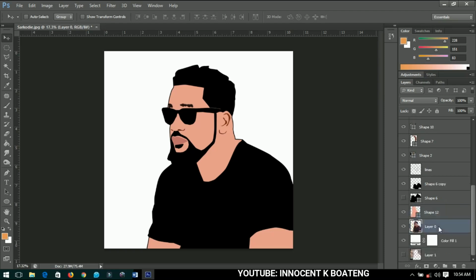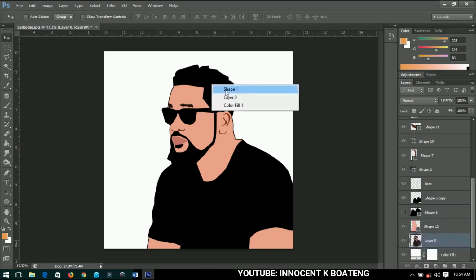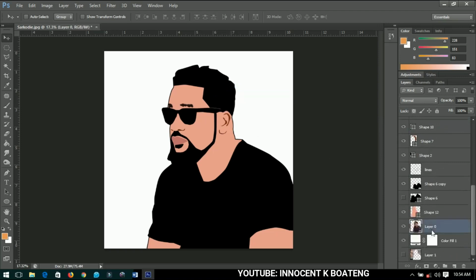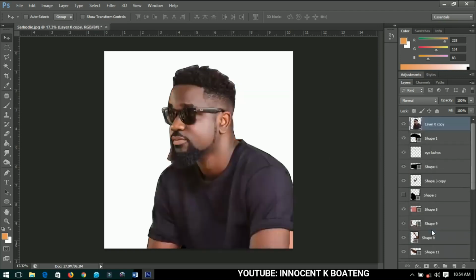So the next thing that I'll do is, let's work on the head before. You see, if you select this particular layer, make a duplicate, and then take it to the uppermost of all the layers, right?